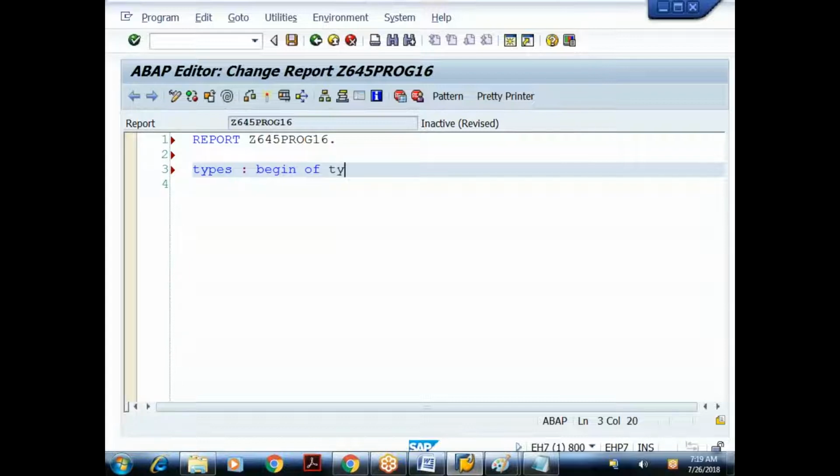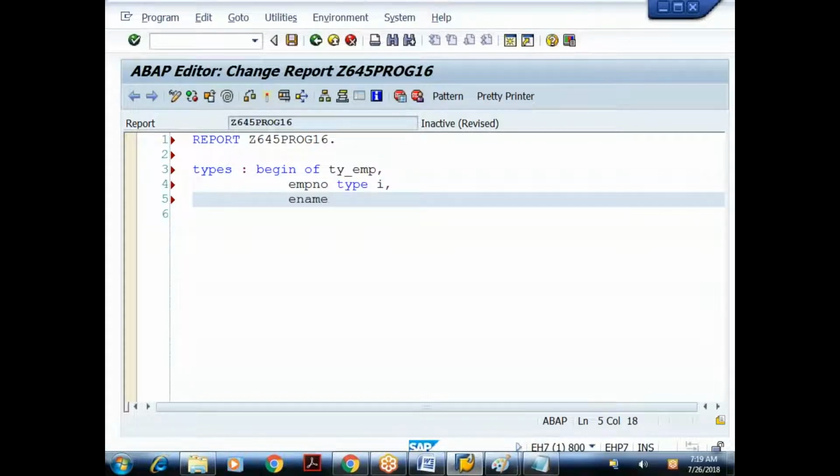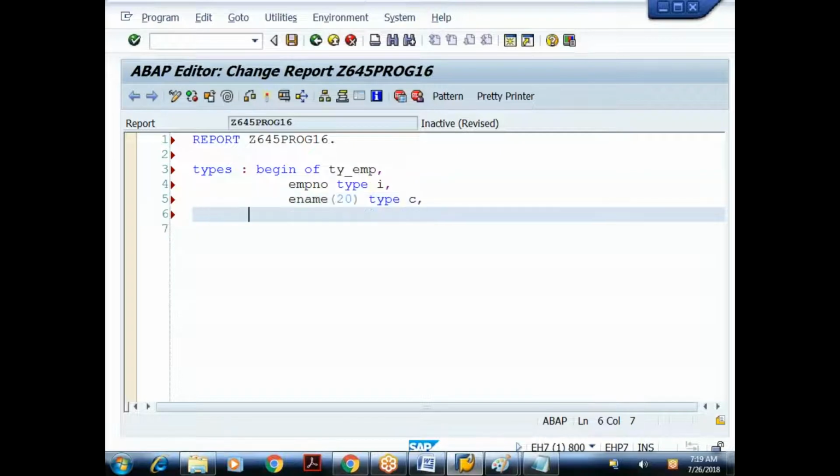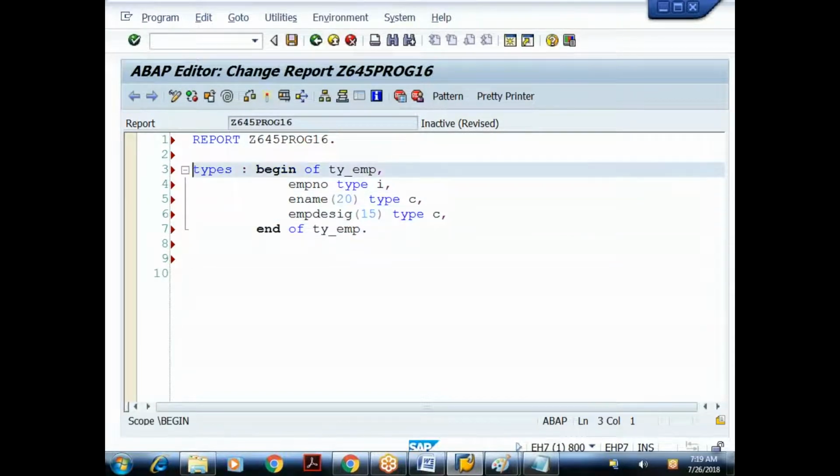So I'll say types begin of. I'll go for what? TY underscore, any meaningful name. So since I want employee fields, I'll give the type name as TY underscore EMP. Let me declare the fields. Employee number type I, then what? Employee name of 20, type C. Then I'll declare another field, employee designation of something, 15, type C. And I'll close this. End of what? Type name. What is the type name I gave? TY underscore EMP. Done.